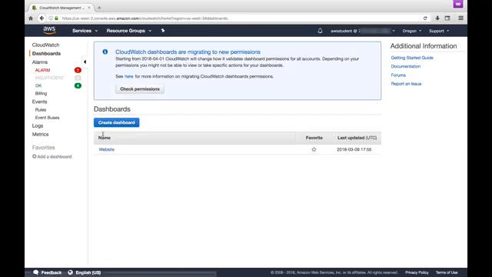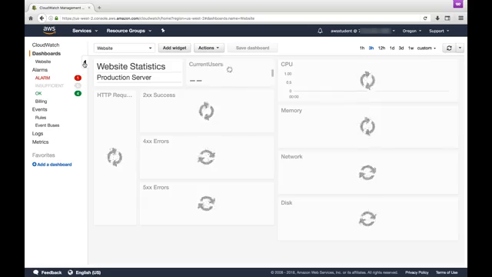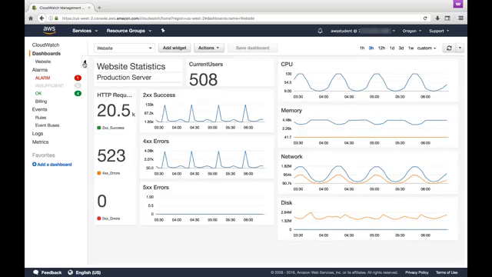Lastly, you can create dashboards to present a single pane of glass for all the important parts of your application. From the EC2 instance metrics to the application performance metrics, such as requests successfully served and client and server errors. This wraps up our CloudWatch demo.